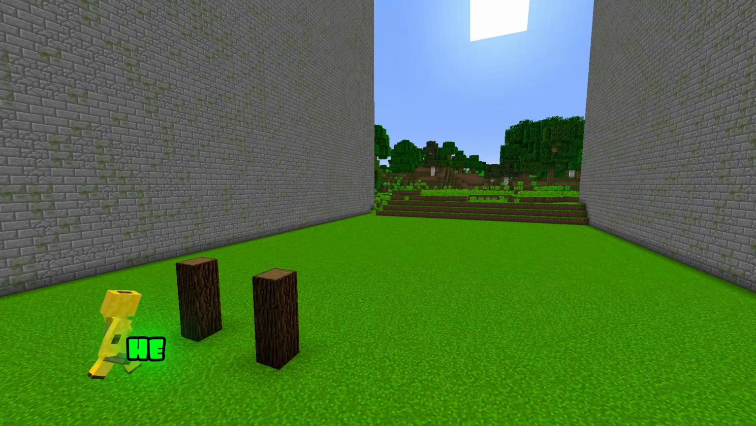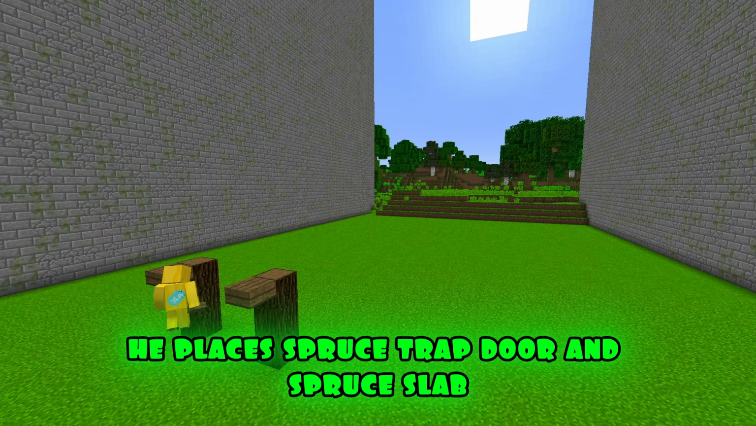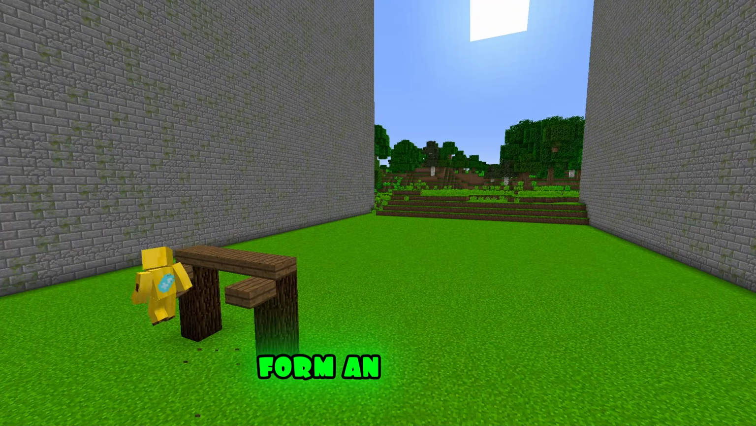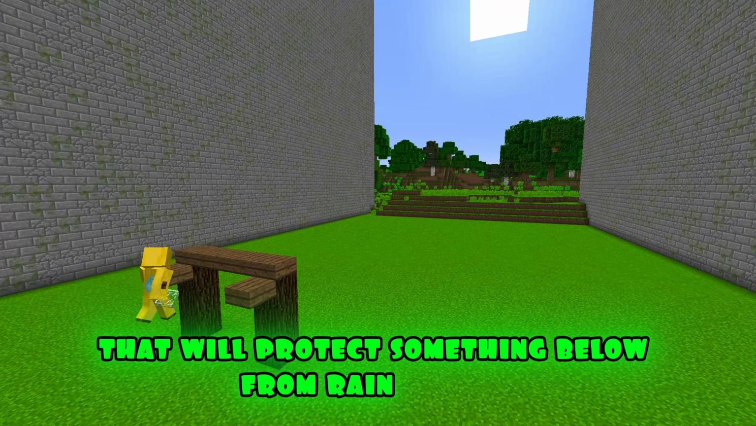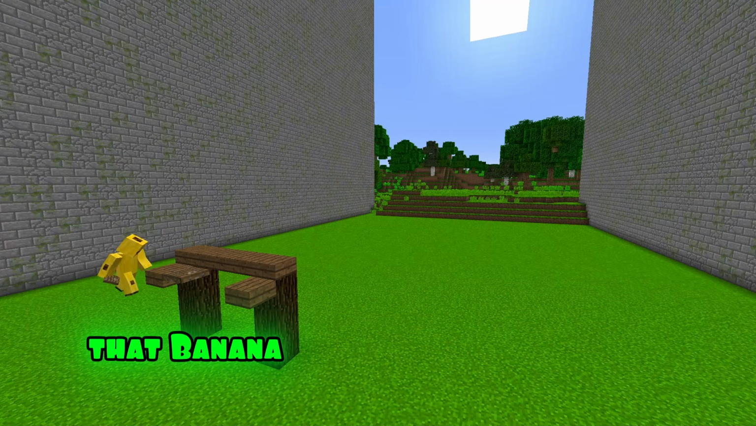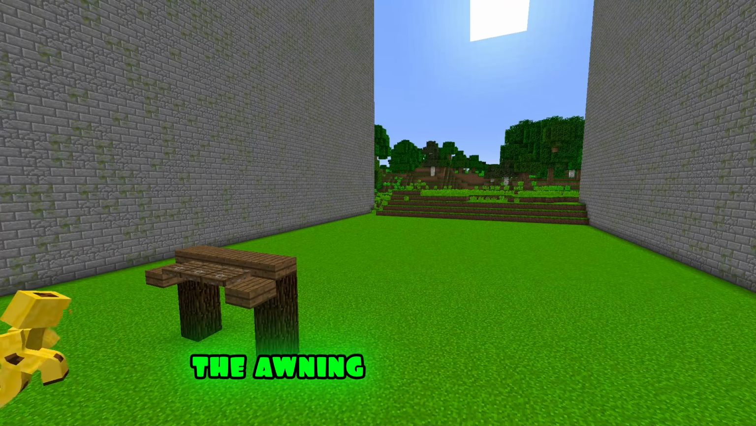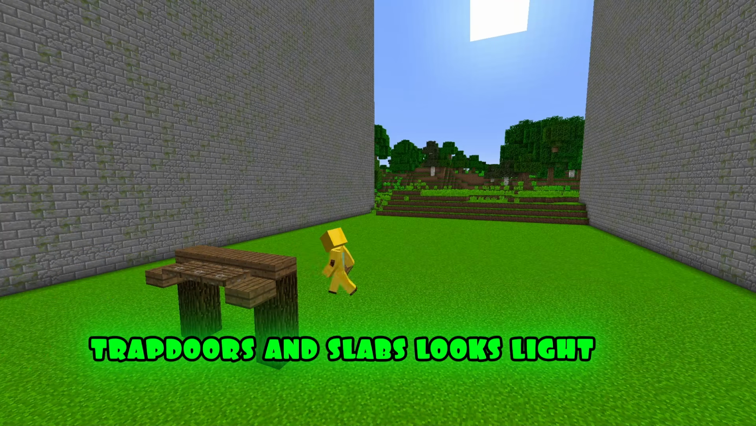On top of the pillars, he places spruce trapdoor and spruce slab, creating a small roof. Trapdoors and slabs together form an awning that will protect something below from rain and sun. Interesting that Banana Kid starts not with the house itself, but with an outbuilding. The awning from spruce trapdoors and slabs looks light and airy.